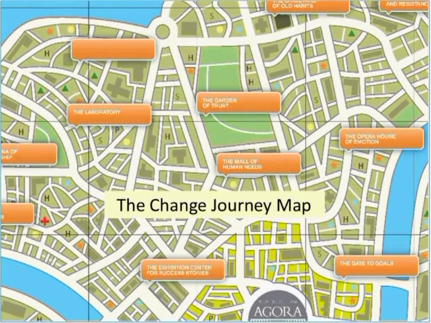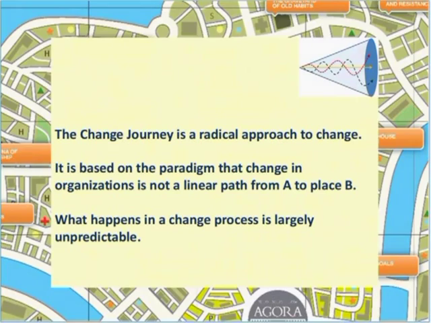Now, let me give you a short presentation of the background and of the concept of the Change Journey Map. The Change Journey is, we say, a radical approach to change. For those of you who are in change consulting, you all know that the old paradigm of linear development and linear organizational change is, of course, an illusion. And we base that on the paradigm that change in organization is not a linear path from A to B. So what we say is what happens in a change process is largely unpredictable. You can do a little bit of planning, but you have to check with reality all of the time.